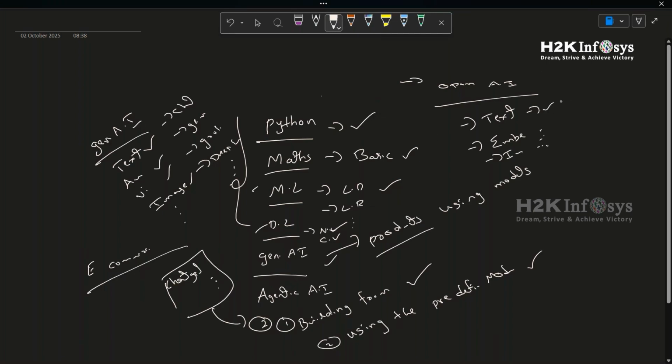So OpenAI releases the GPT 2 model, GPT 3 model, GPT 4.1 model, GPT 5 model. Like this, there are different versions, so I can choose whichever model I want. Say, I want the GPT 4.1 model.